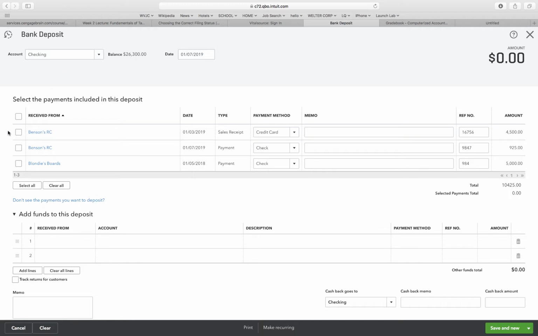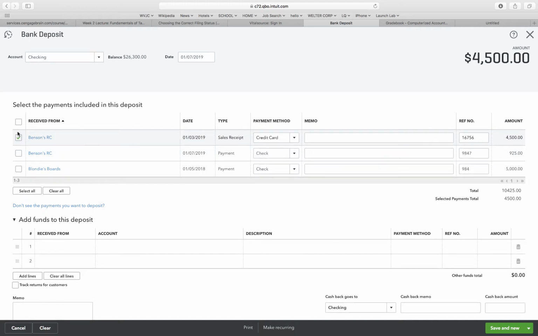Well, there's 2 of them. Which one's it going to be? Received for $4,500. Now, here's where I can check. This is Benson's RC. This is the payment that I just did for $925, and it has the correct date now. So I'm good to go. But I'm selecting the one for 4,500. That's this top one that they're going to pay on. And it's related to sales receipts, and that's the type, sales receipt. All right, so this is what I'm going to deposit.